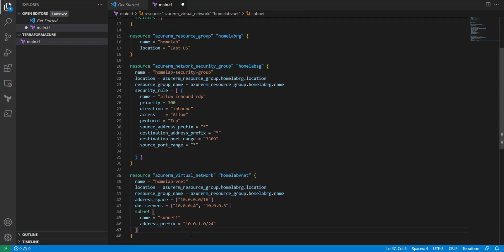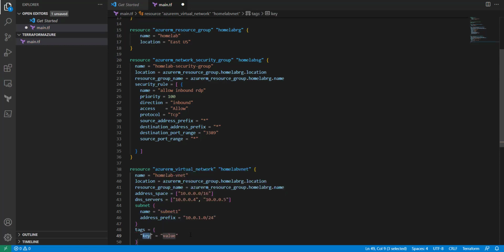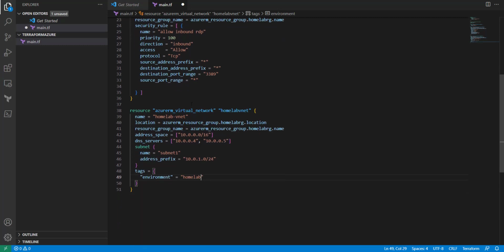And for this environment, we're going to put a tag on it. Tags equals environment. We're going to call it homelab. So now that we've got the VNet set up, we've got the virtual network that all of our resources will be housed in, as far as our virtual machine that we'll need to log into.